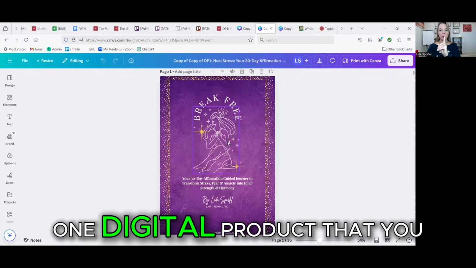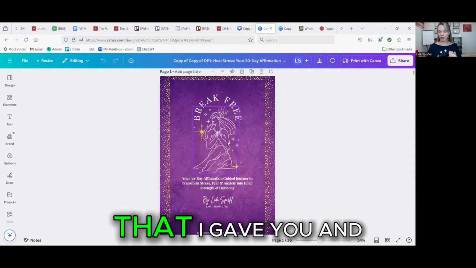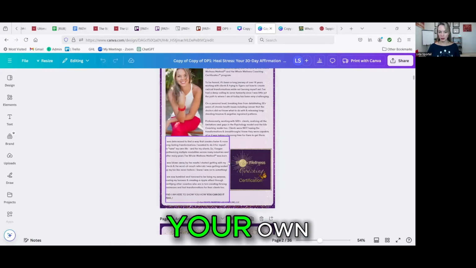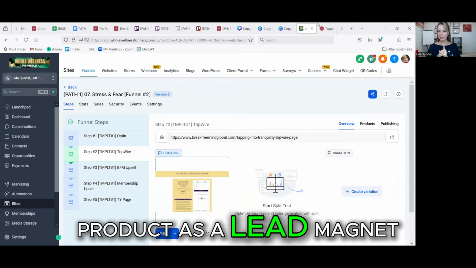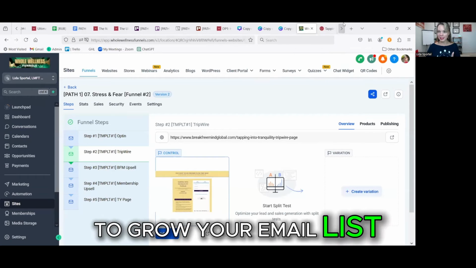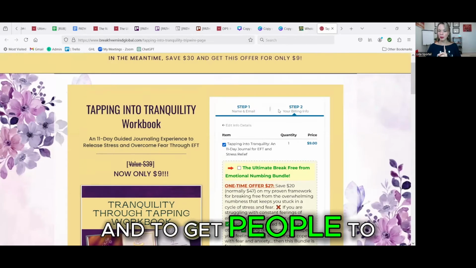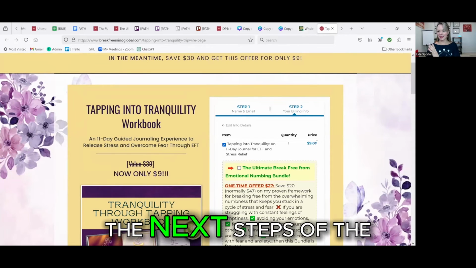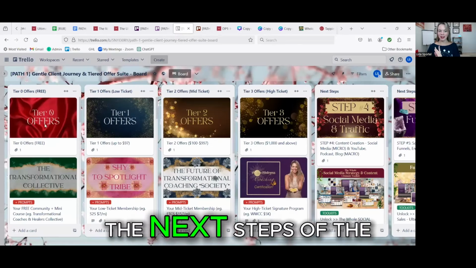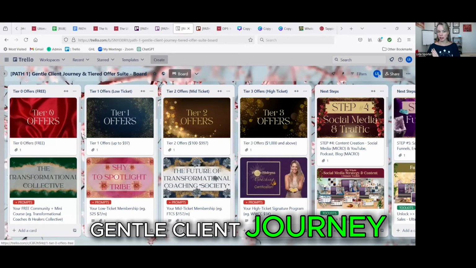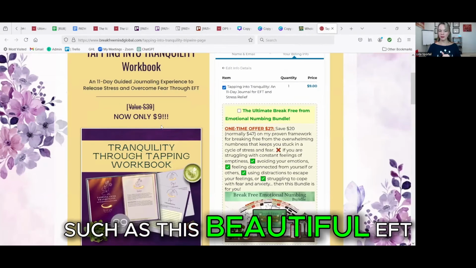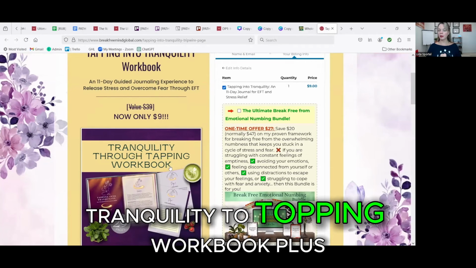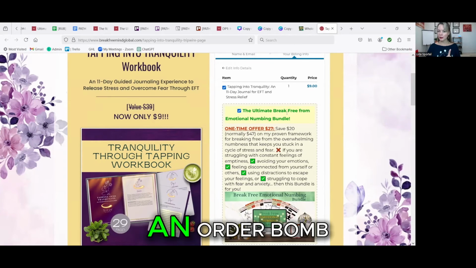right? One digital product that you made, or again, that I gave you and you modified and made your own, either way, you use that one digital product as a lead magnet to grow your email list and to get people to buy the next steps of the funnel, the next steps of the gentle client journey, which now is a low ticket offer, such as this beautiful EFT Tranquility through Tapping workbook, plus an order bump.